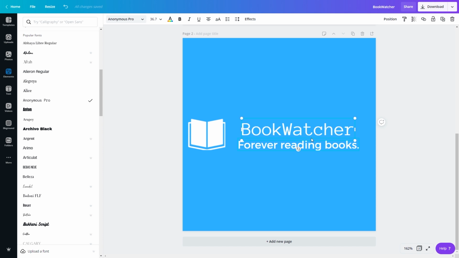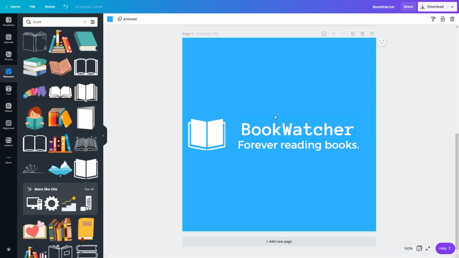I quite like this one, to be honest. It is called Anonymous Pro, but I think that it might look better bold. So let's make it bold by clicking on the B icon up here. That's great. I think that that looks really good.